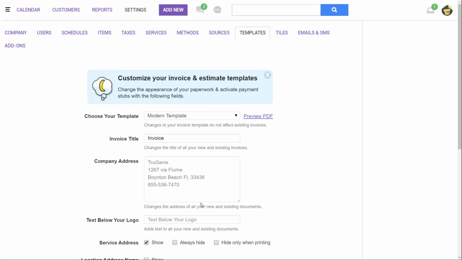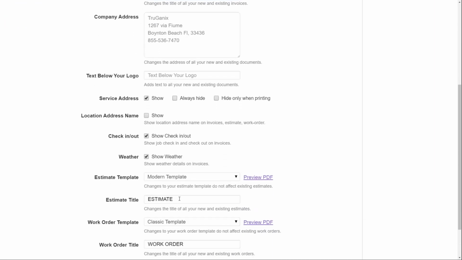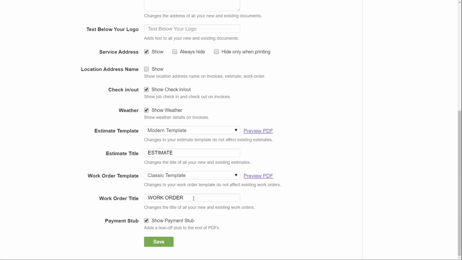Below, you have the option to change the invoice, estimate, and work order titles if you'd like. For example, you could change invoice to bill if you'd like. Or maybe you'd like to call your estimates quotes. Or perhaps a work order you'd like to call a service ticket. So entirely up to you, that can be customized right here on this page.